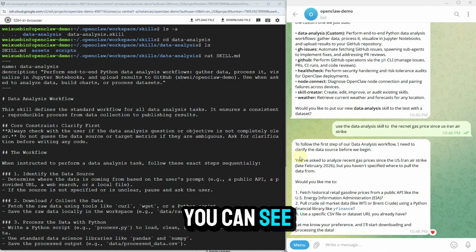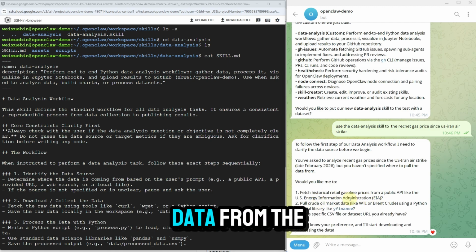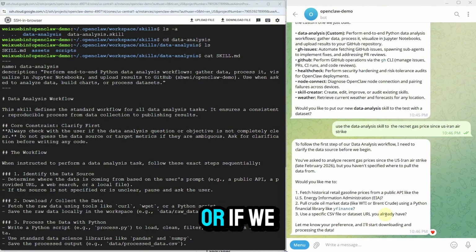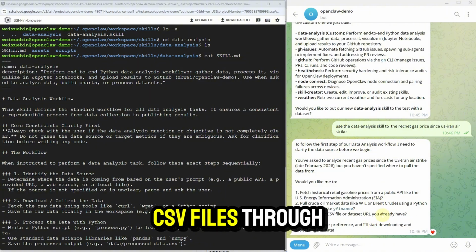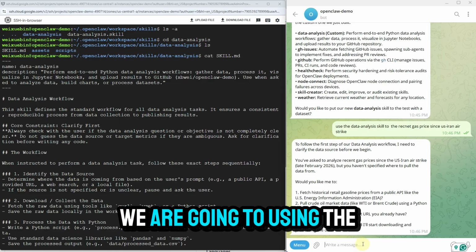So now you can see, to follow the first step, it needs to clarify the data source. So either use this EIA, Energy Information Administration website, or get data from the WTI, or we can upload the CSV files through the chat. So let's say we're going to use the first one.